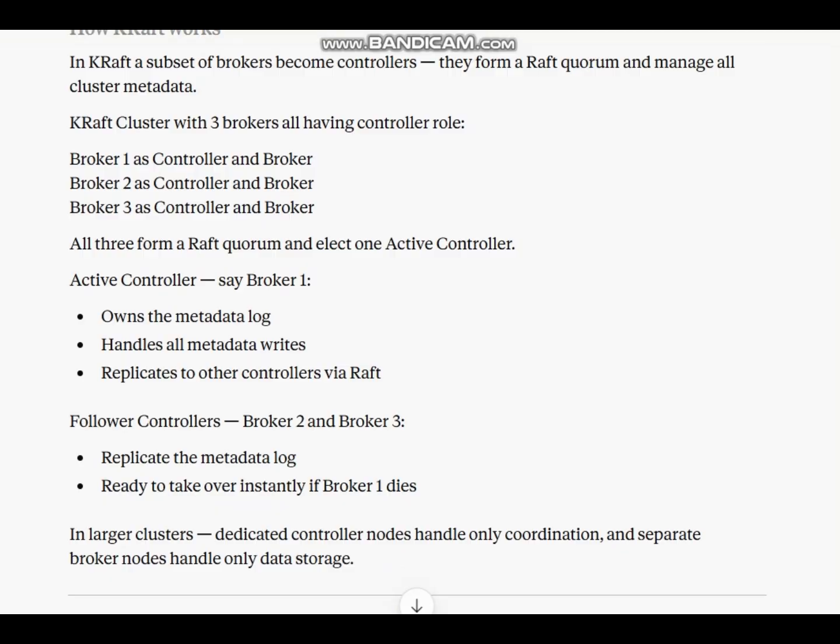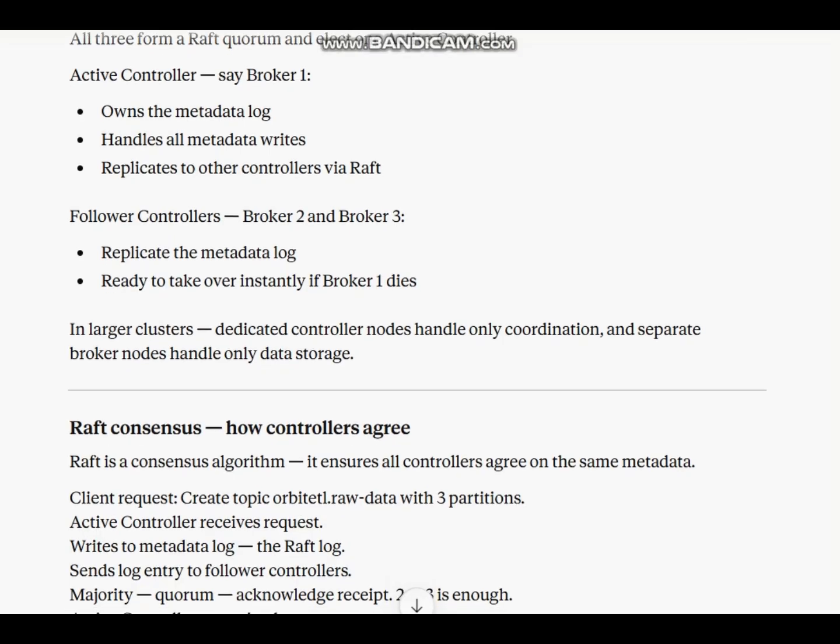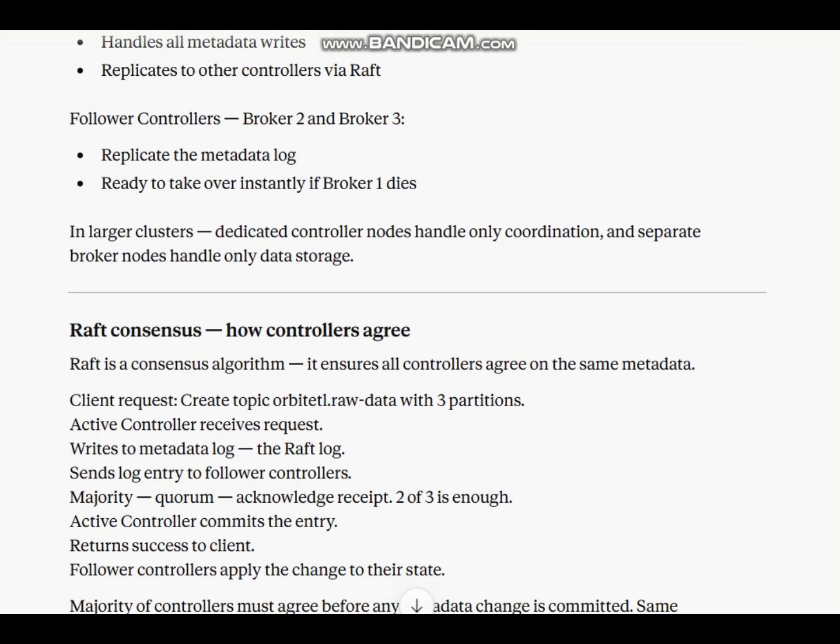The active controller, say broker 1, owns the metadata log, handles all metadata writes, and replicates to the other controllers via Raft. The follower controllers, broker 2 and broker 3, replicate the metadata log, ready to take over instantly if broker 1 dies. In larger clusters, dedicated controller nodes handle only coordination, and separate broker nodes handle only data storage.